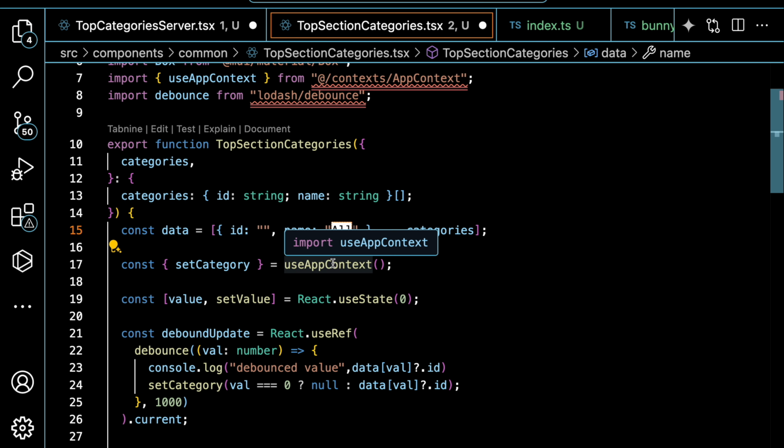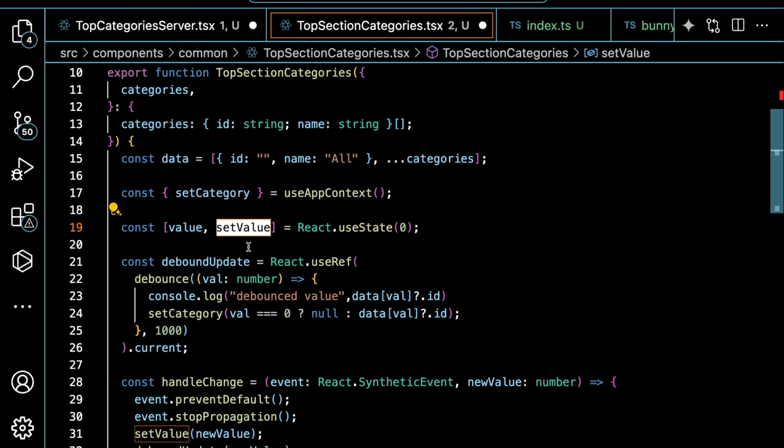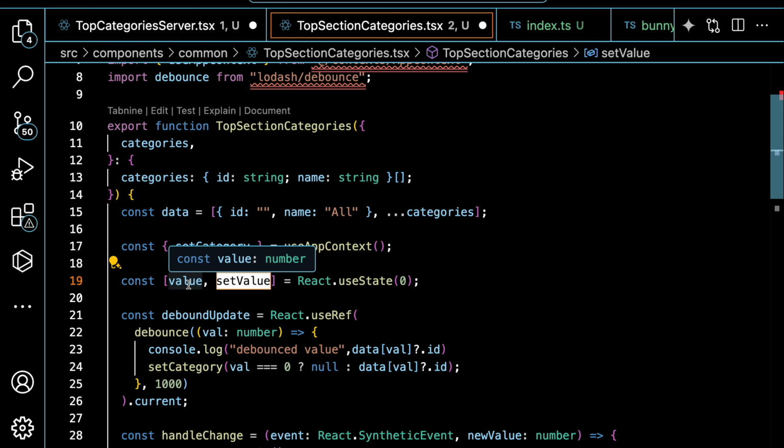And then we use the app context. We are going to create a context in the Jiffy, and then over here we set a state. Whenever a category is changed, we will set the value to the current value.